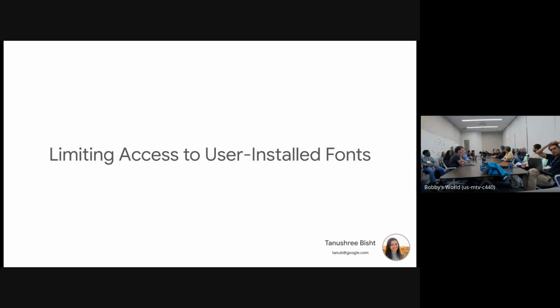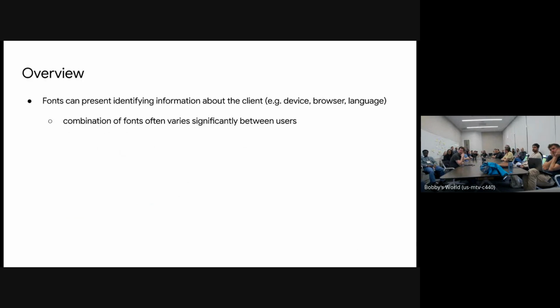Cool. Thanks, John. So yeah, I'm Tanushree, and I'm working on the local fonts intervention. Essentially, we're trying to restrict access to user installed fonts in Chrome. As an overview, fonts can present identifying information about the client, as we've seen in a previous slide that discussed entropy. That could be information such as the device type, the browser, the language set that a user has installed in their device. And oftentimes the combination of fonts installed on a device can vary significantly between users.